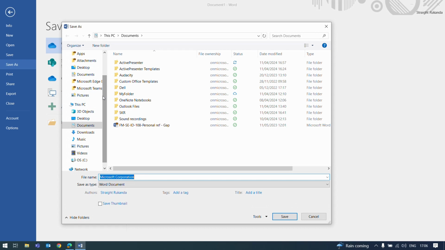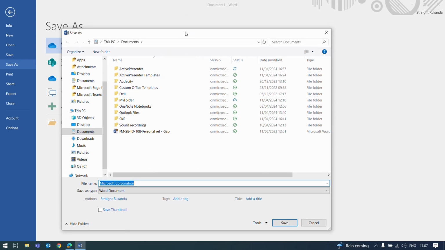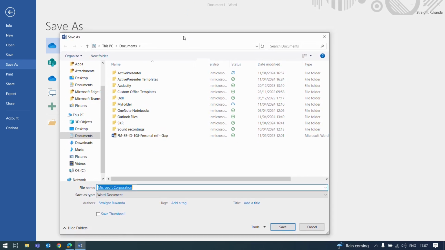Choose location. Navigate to the folder where you want to save your document. You can select a different folder by clicking on Folders in the left pane of the Save As dialog box, or create a new folder. In this case, we are going to create a new one.